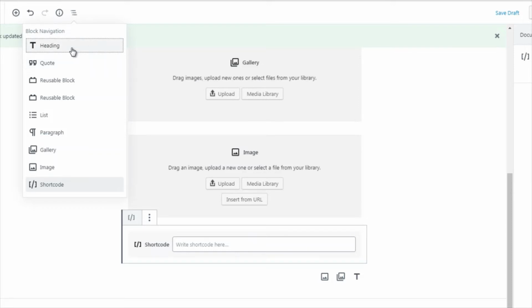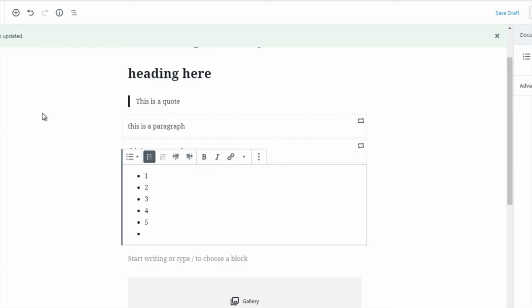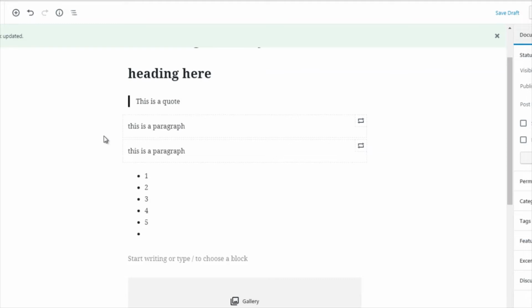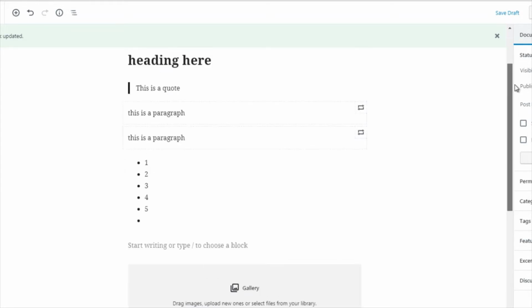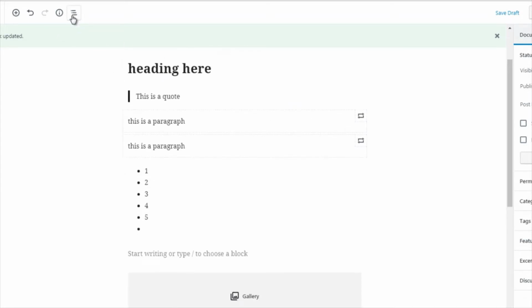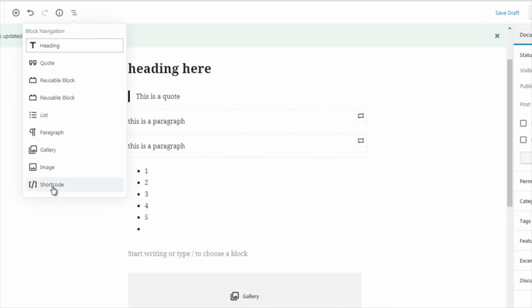So you can see that at the top, I've got heading, I've got quote, I've got 2 reusable blocks, I've got list, paragraph, gallery, image, and shortcode. Now, if I click on one of these, like let's say I'll click on list, it will go straight to that block. So as time goes on and you begin to add more blocks because maybe your page is very, very long and it has maybe 20 or 30 blocks, it's going to be a pain to actually have to scroll through it. So that feature in itself is very convenient, as you can see here.